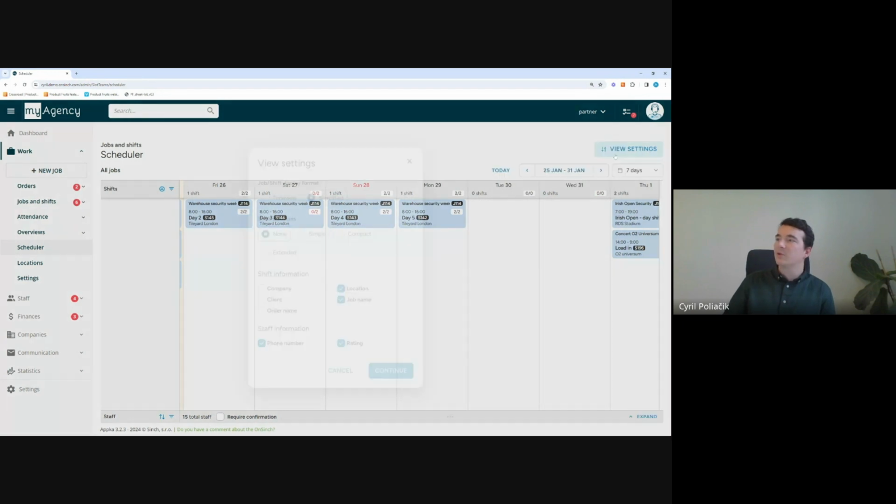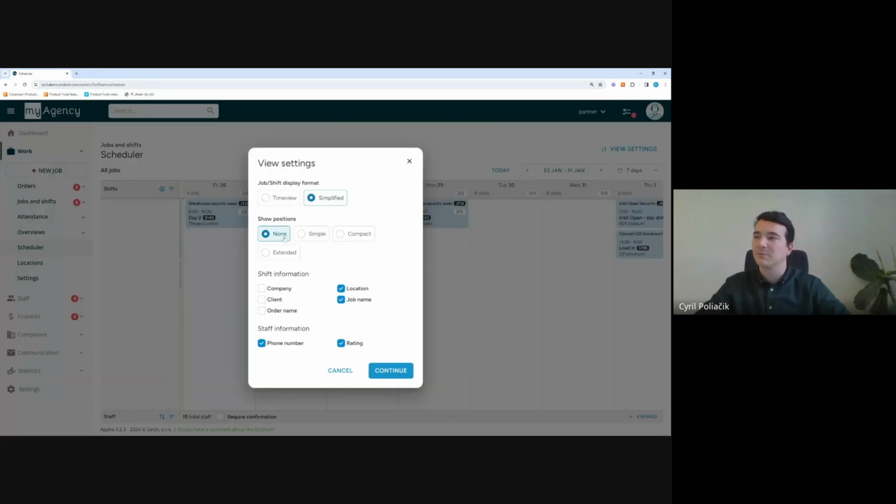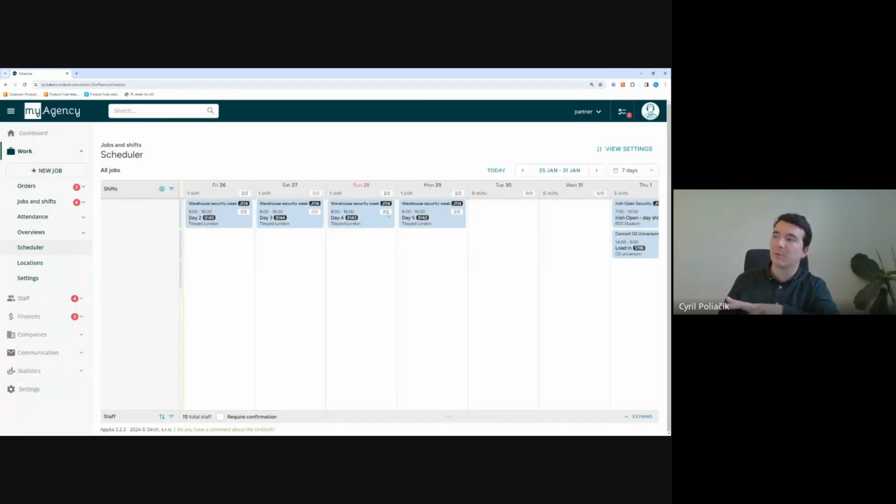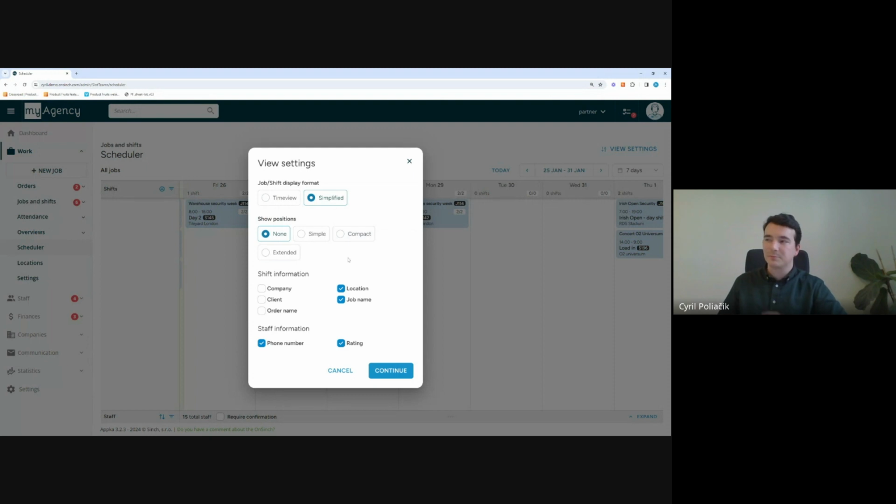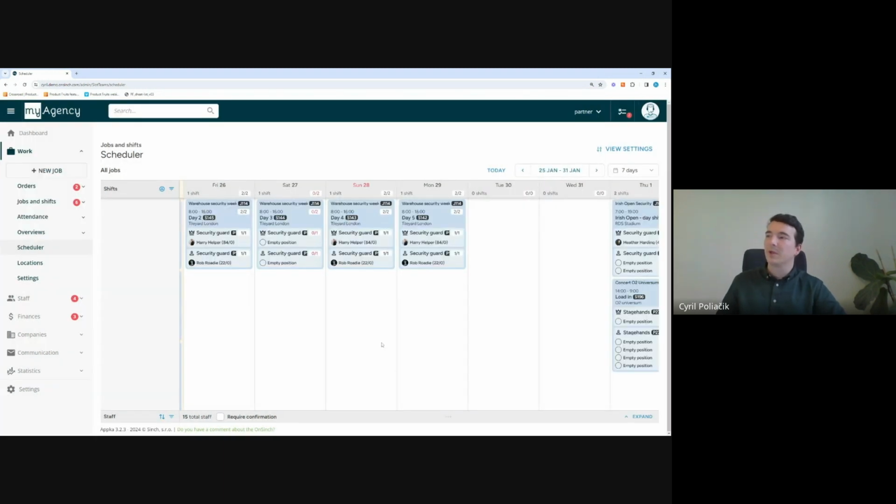That's it. Also important, and something you will probably use the most, is show positions, which I now set on none. You can see you have just the number of people who should be there and who are not there. But you can choose from other options, for example extended, which is the most detailed. You can see all the positions in a shift, and you can see who is on a specific position on a shift.